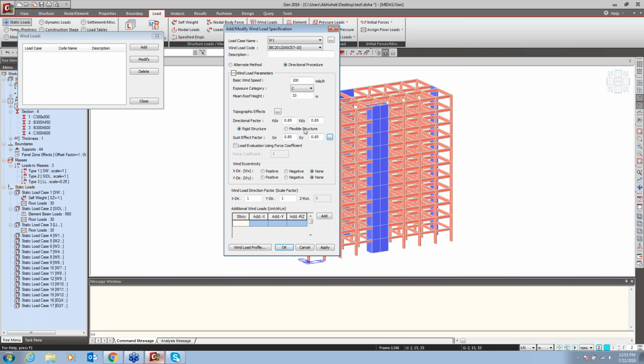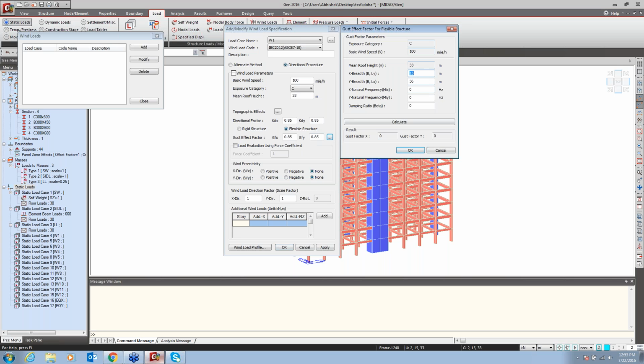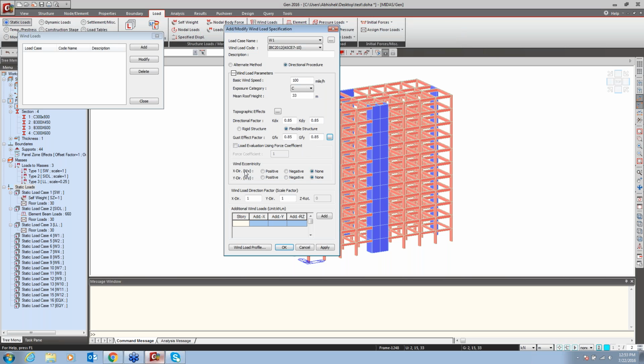If you say flexible structure, and if you click here, the natural frequency in the X and Y direction you have to mention, and the damping ratio also. For the natural frequency, you have to first run the dynamic analysis and check your X and Y frequency, and then put it here. So these things are available, or else you can directly define it, then you have to say calculate. So a direct calculator is also available. The wind eccentricity, initially I will say X direction 1, here it's 0.